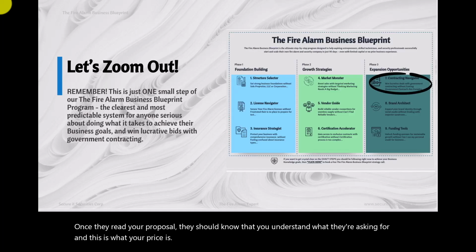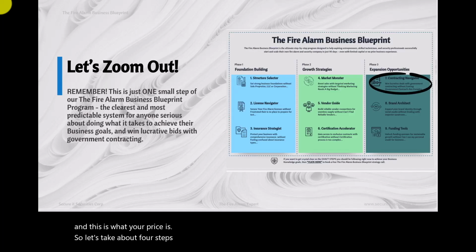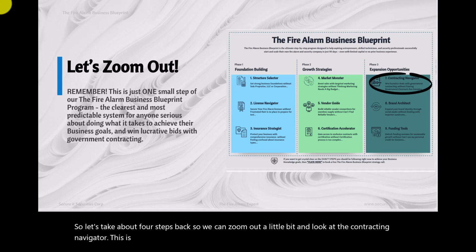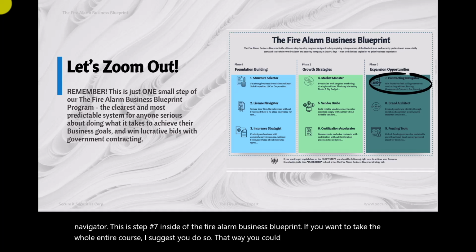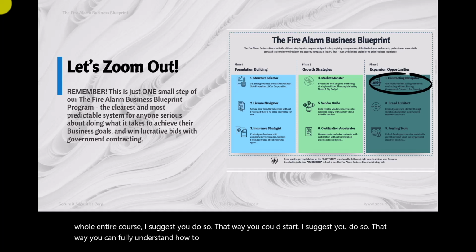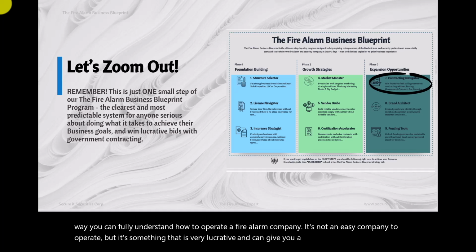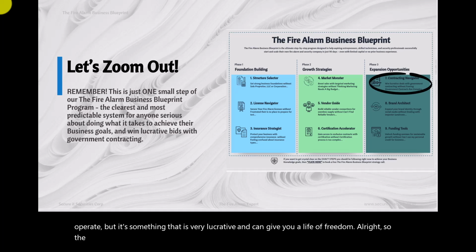So let's take about 4 steps back so we can zoom out a little bit and look at the contracting navigator. This is step number 7 inside of the fire alarm business blueprint. If you want to take the whole entire course, I suggest you do, so that way you can fully understand how to operate a fire alarm company. It's not an easy company to operate, but it's something that is very lucrative and can give you a life of freedom. All right. So the fire alarm business blueprint is here to help you start your business so that you can grow.